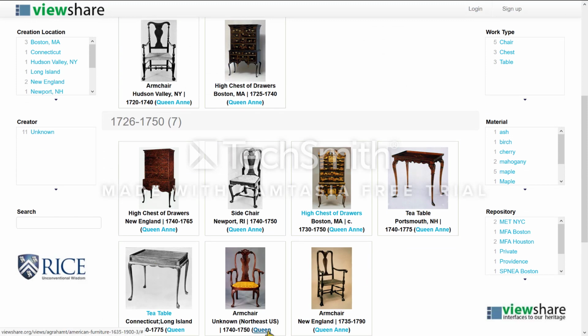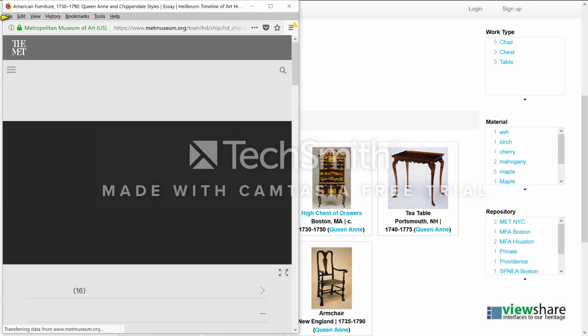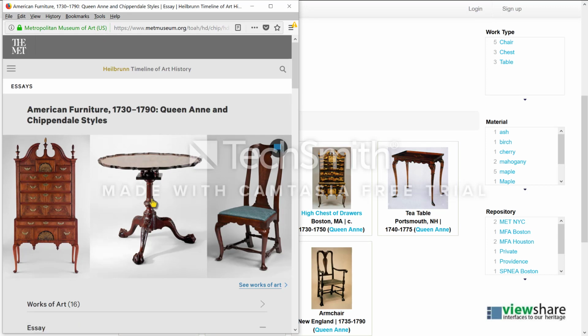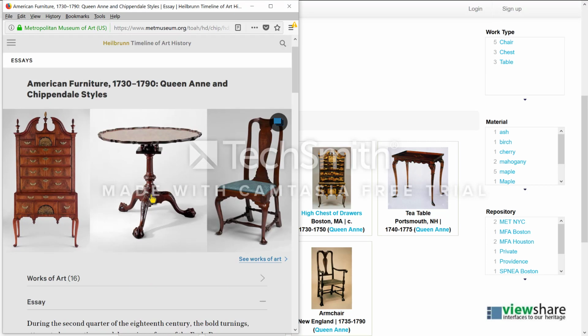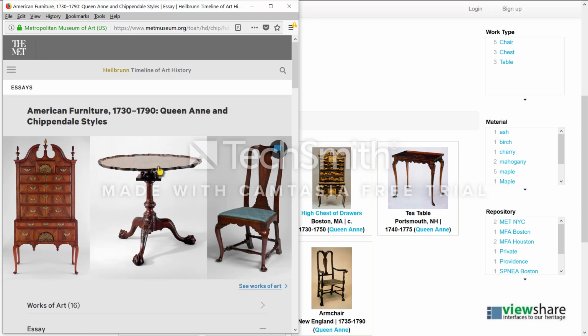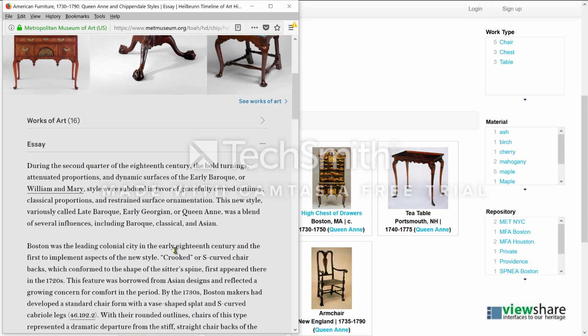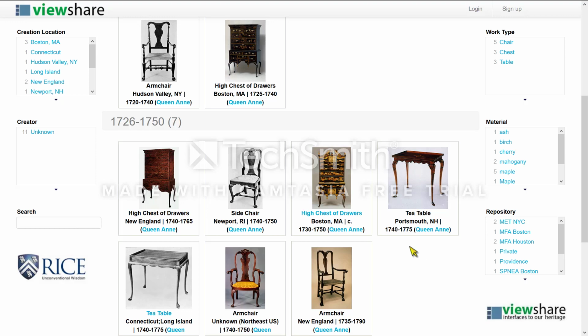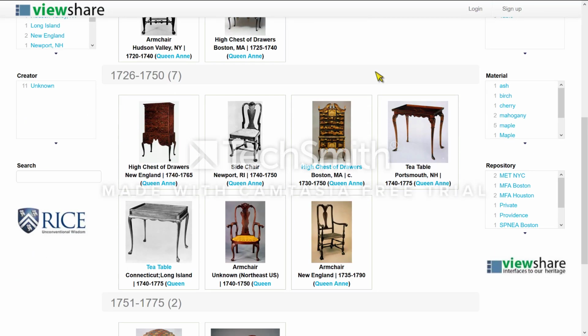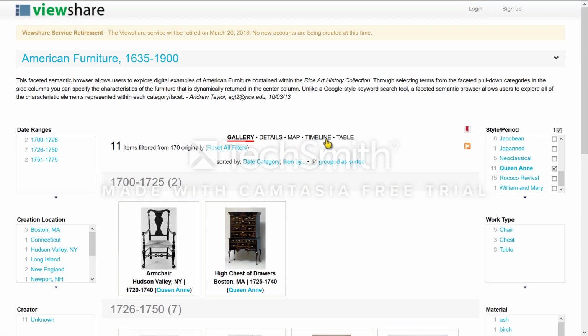And if a person wants a little more discussion by an actual art historian rather than me, I'm a librarian, you can go to, as I said, the Heilbrunn Timeline of Art History, and they discuss the furniture. Styles were subdued in favor of gracefully curved outlines, classical proportions, and restrained surface ornamentation. So that's relative to what preceded it, but you can see that it is rather demure. So that is a pretty powerful tool for exploring.